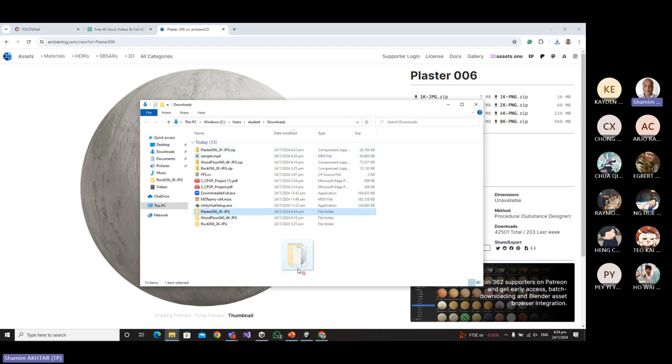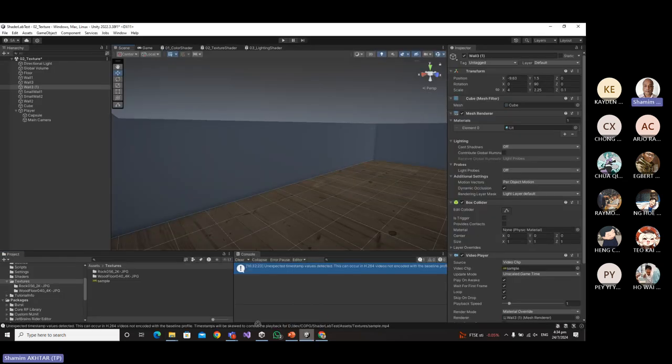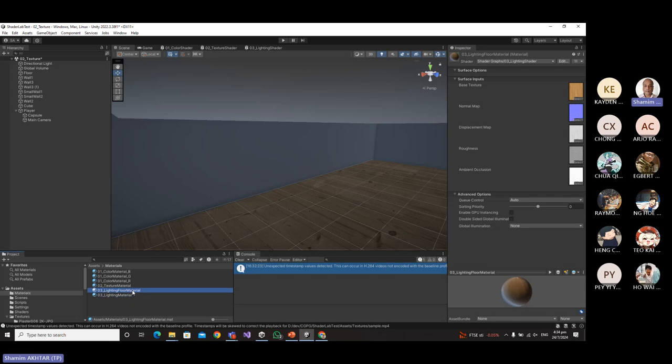So plaster. You can experiment for a while with all the other textures. Then in a few minutes' time, we are going to do the final effect. Lighting floor, Control D, lighting wall. Control D, lighting wall.